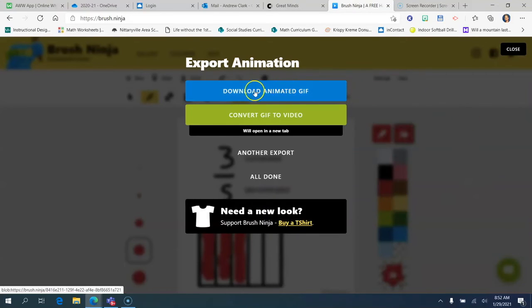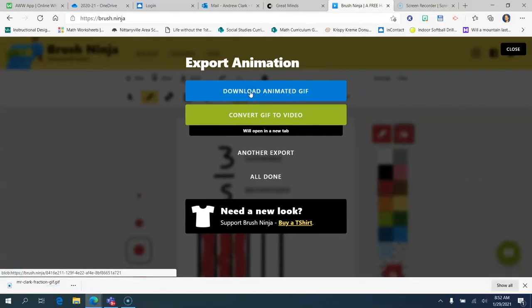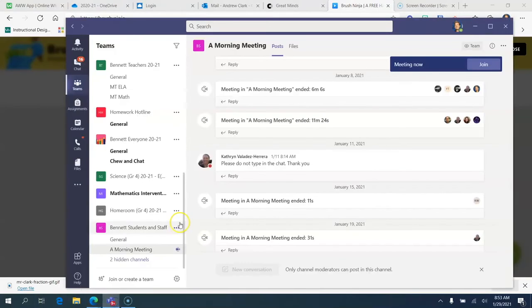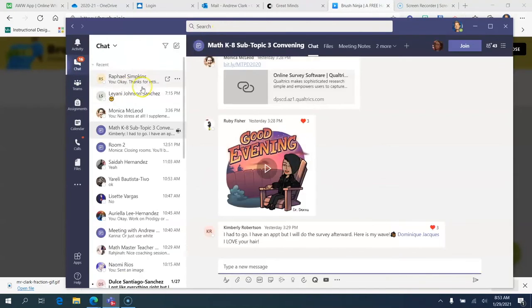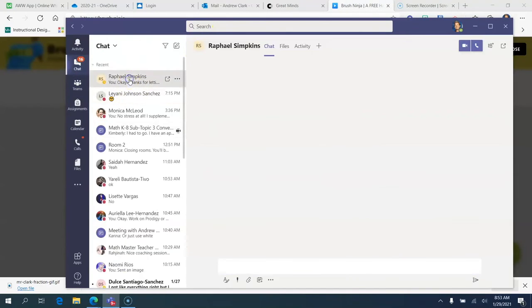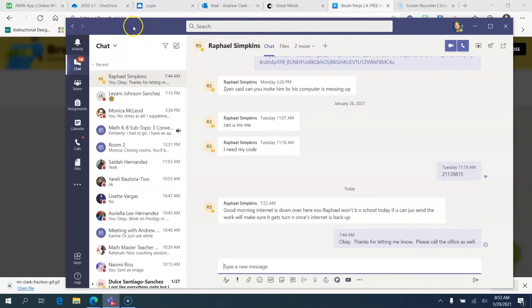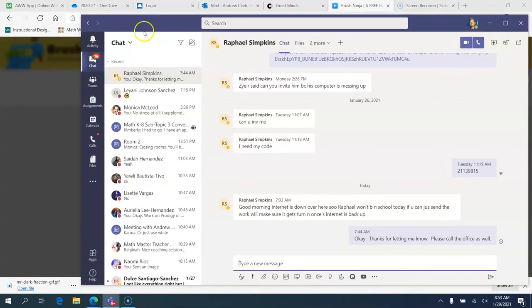Now we're going to download it. So click on download. And now it went to a folder called the downloads folder. Alright, so what we want to do to send it to Mr. Clark, what you want to do, let's open up a chat. Let's pretend like I'm sending a chat to someone. Alright, so I got Raphael open here. I'm not going to send it to Raphael, but I needed a student and I used his as an option.